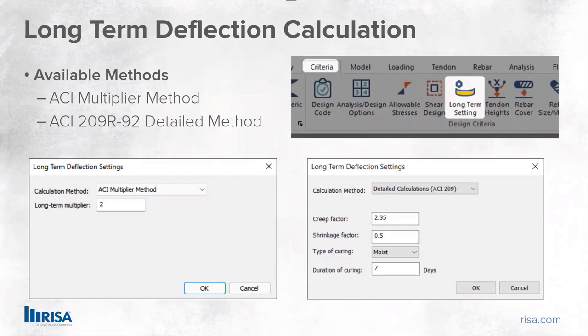And I will be talking about the two methods that are available in the new version, namely the ACI Multiplier Method and also the ACI 209R methods. I will be talking about the equations being used, and at the very end, I will show a quick example of how the builder actually calculated all the multipliers in this calculation.